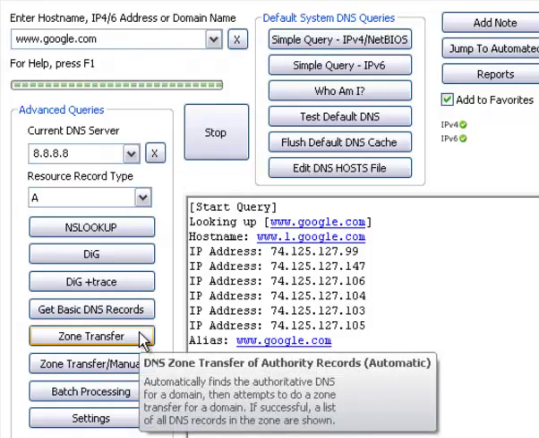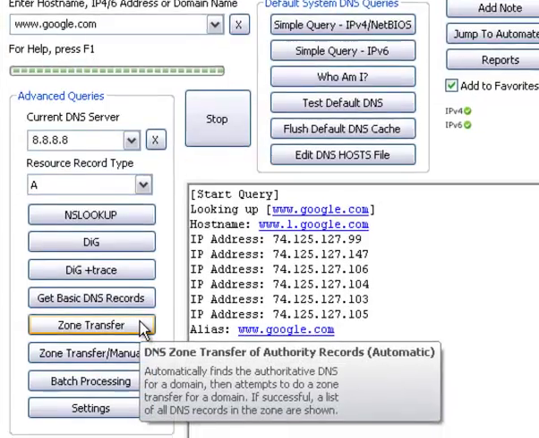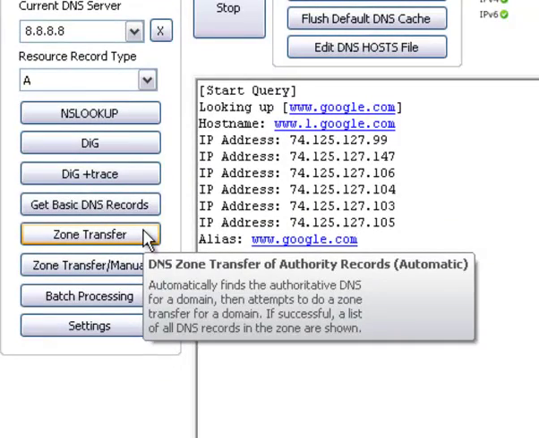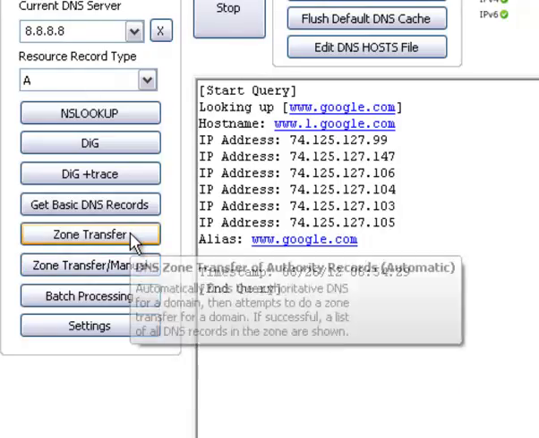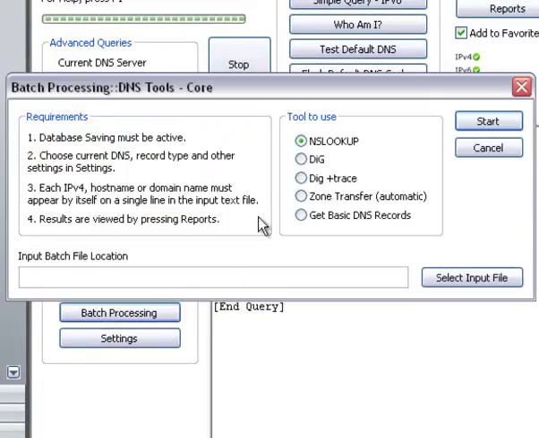Zone transfer allows you to do what's called an actual retrieval of the zone from the authoritative server in DNS. You can manually specify the authoritative DNSs, or it'll automatically do it here. Batch processing allows you to do several of these various queries based on an input file, and with the input file you would have one entry per line. It's a text file.